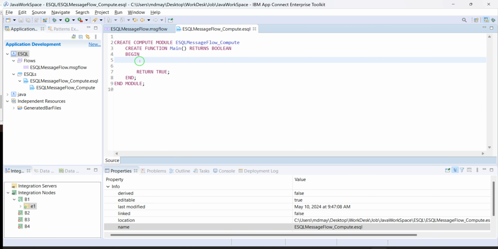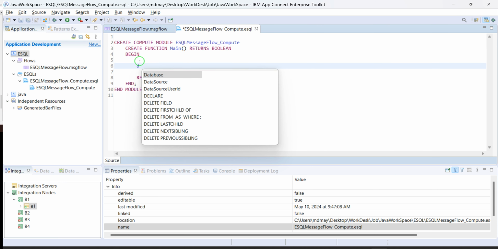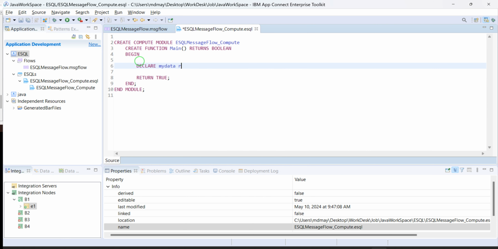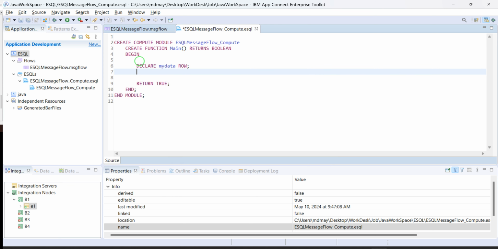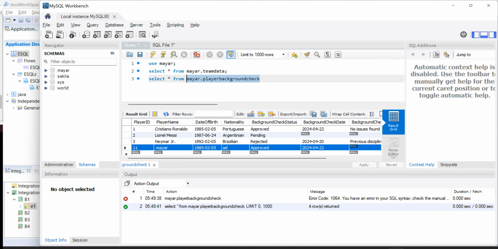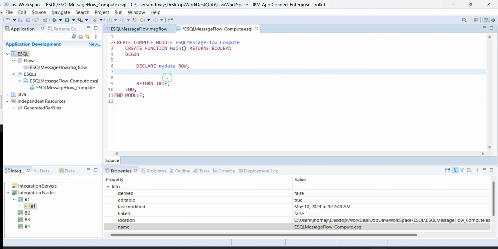I want to declare a ROW type of data, declare my data as a row. I want to set all my ESQL data that is coming in. Let's say whatever siblings are coming, first player, second, third, because this is about players, we're going to run that many times. I want to catch this and pass it to my database. I will say SET my data dot record, and give a list for it, then we say equal to.